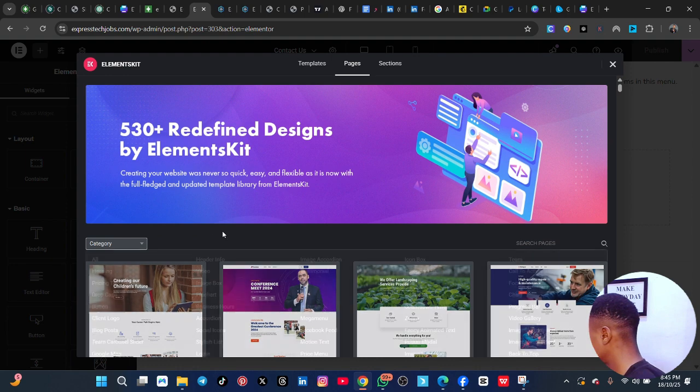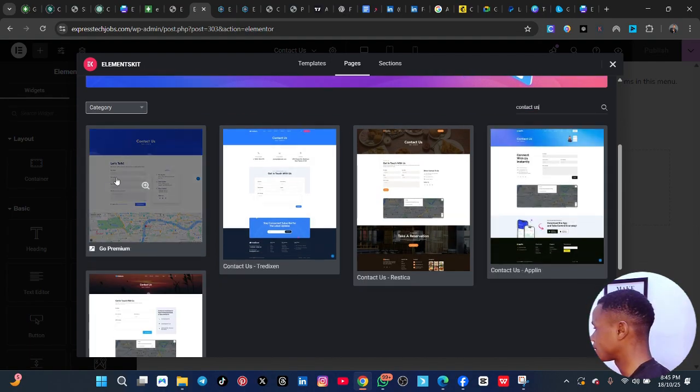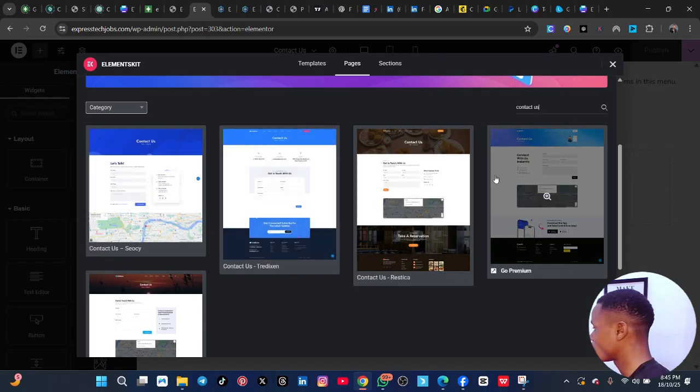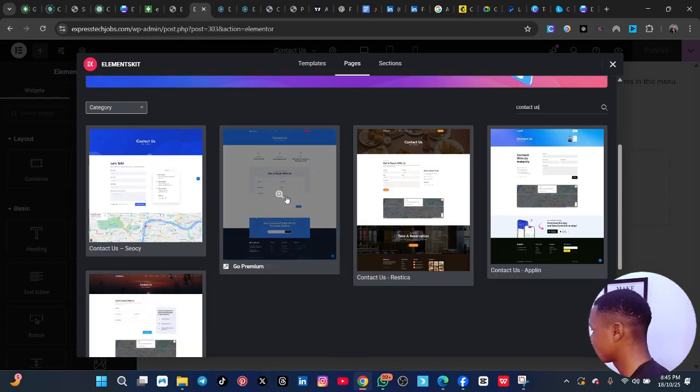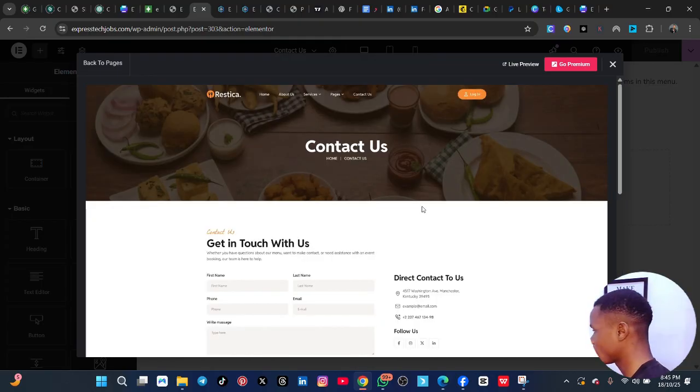There's a place to type it. We can just type contact us and enter. You can see that all these things here are templates that you can actually use. We don't want to use any of them, but if you want to use any, you can see that these are looking good. Let me just preview it, and you see how it looks.